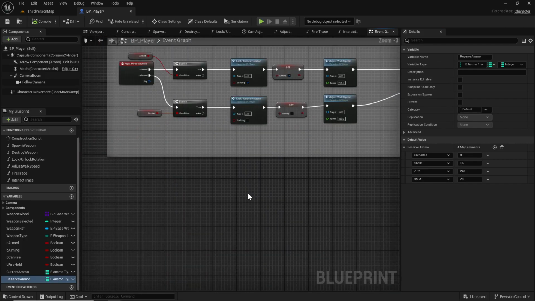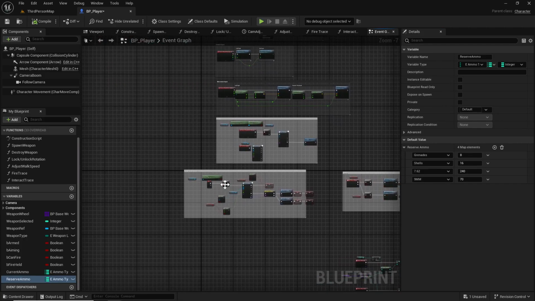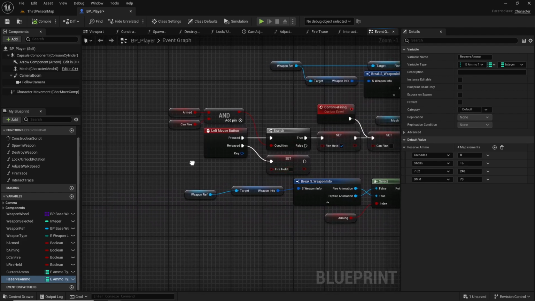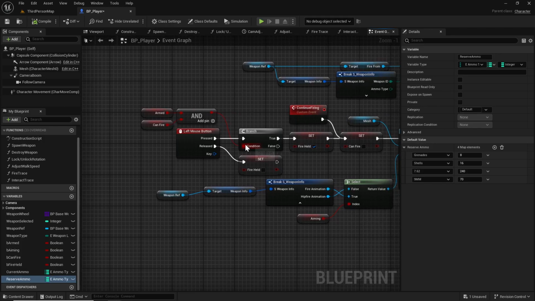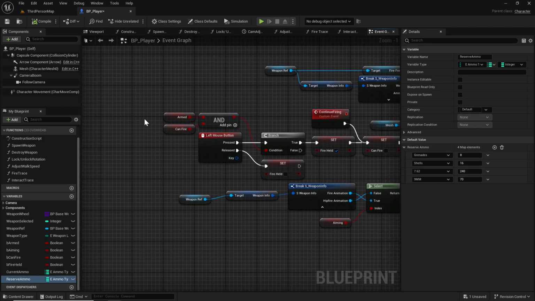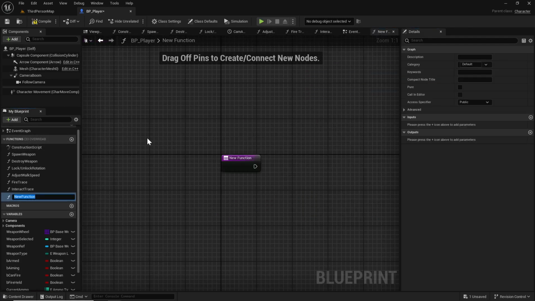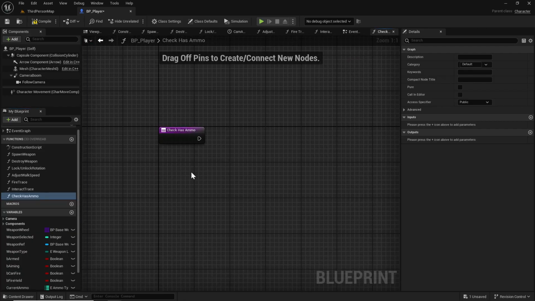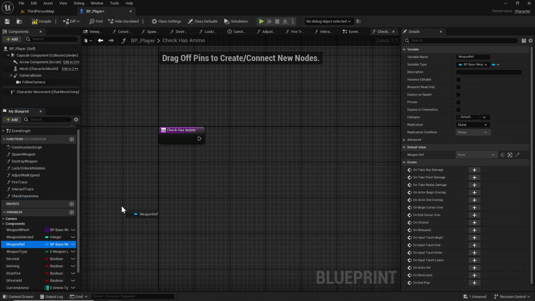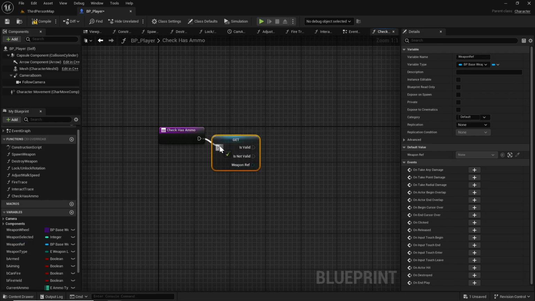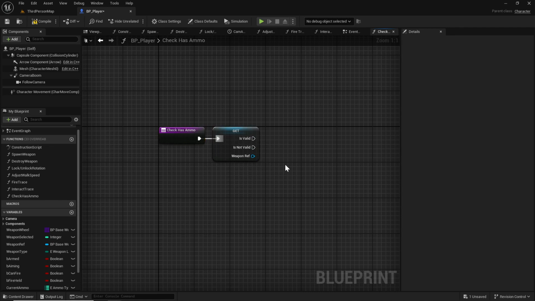and the way we'll restrict our shooting is that every time we fire, we want to see if our character has ammo to fire. So we're going to set up a new function, and this is going to be check has ammo. What we're going to do is get our weapon, because if we're trying to fire something, our weapon will be in the world. Just as a safeguard, we are going to convert that to a validated get. Safe is always better.